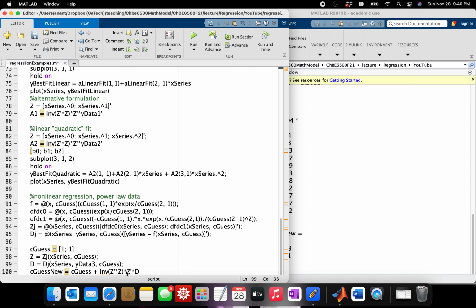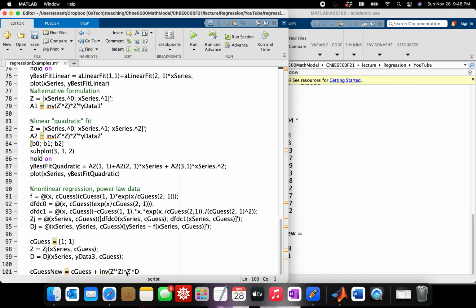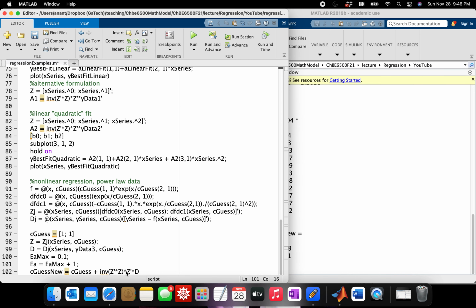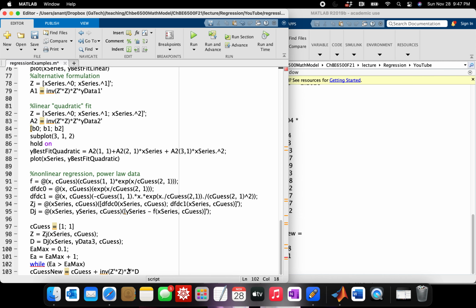Okay, so I need to put this into a loop. So what I'm going to do is I'm going to say I have a maximum error. By the way, normally I would put this into a separate MATLAB function. But for illustrative purposes, I'll just do this in a script, and I'll do a while EA is greater than EA max. And now I can do my guessing.